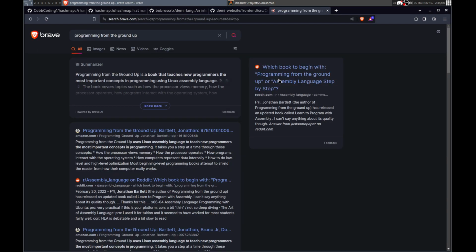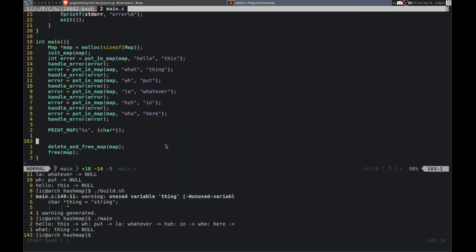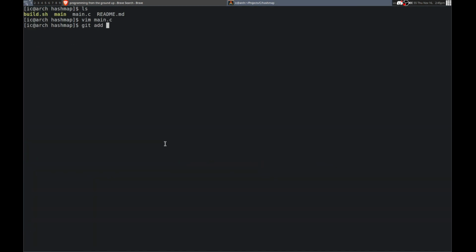Alright. Let me actually commit some of the changes I made here, and then I will look at that. Added void pointers.